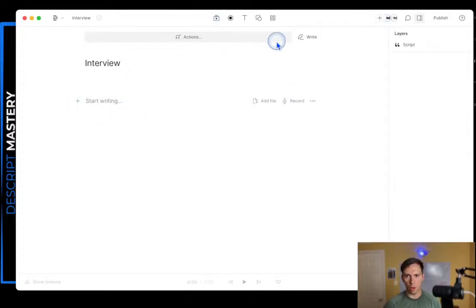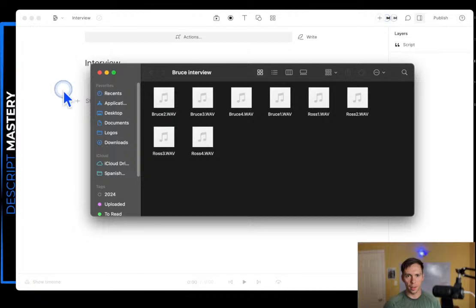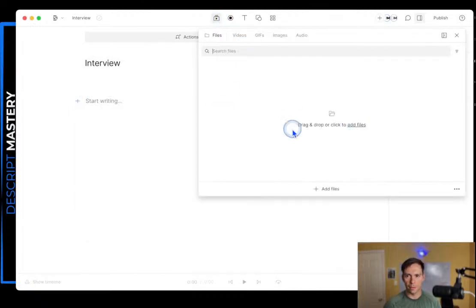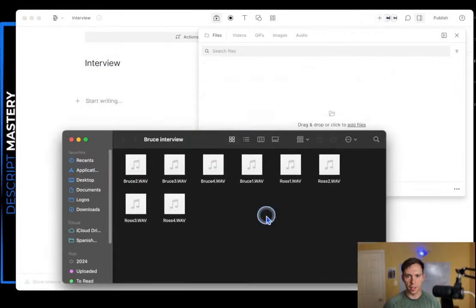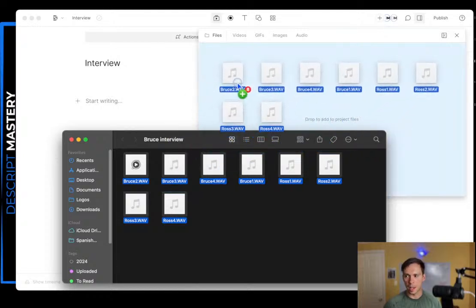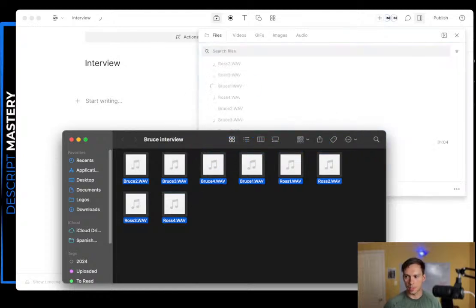I could drag all of my files directly into my project. I'm gonna put them into the media bin first. And this is another step of organizing everything. So I'm just gonna highlight them all and drag them in like so.